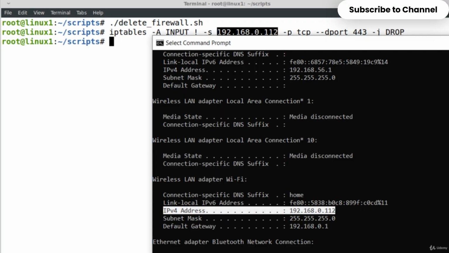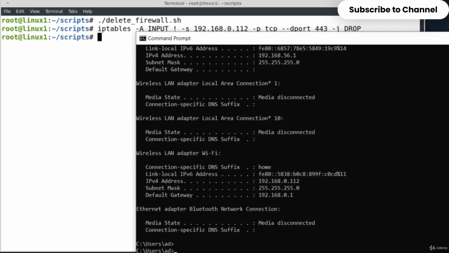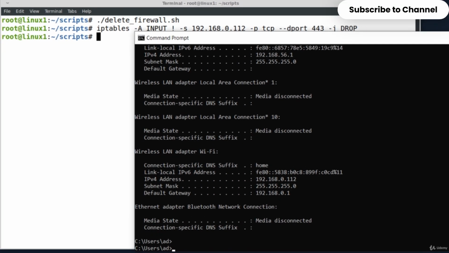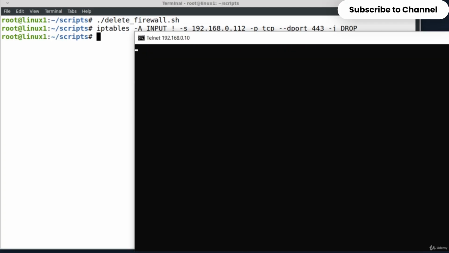Let's test it. I'll check the HTTPS port from Windows, and I'm using telnet to scan the port. Telnet, the IP address of Linux 1, and the port. And we'll see that the port is open.